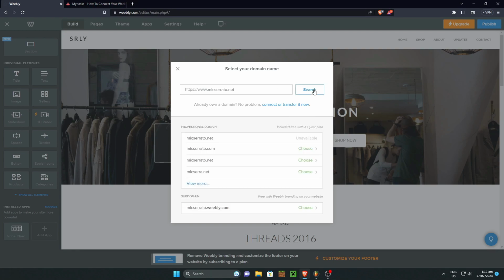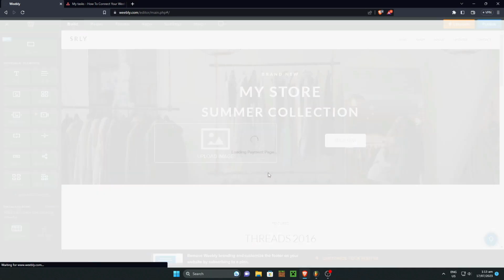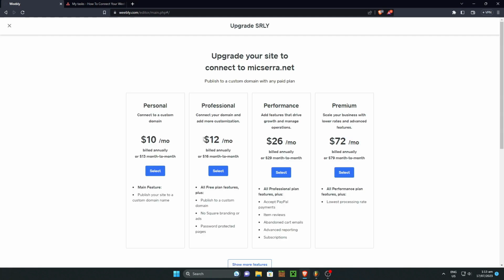Once you click on search, as you can see, we have a domain right here, like a personal domain and a subdomain. All you have to do is choose any of these, and now you are good to go. For example, I'm just going to choose this one right here, and it will lead me to the payment page. Now in order for you to set up a domain that you already own, all you have to do is pay for any of these plans on Weebly.